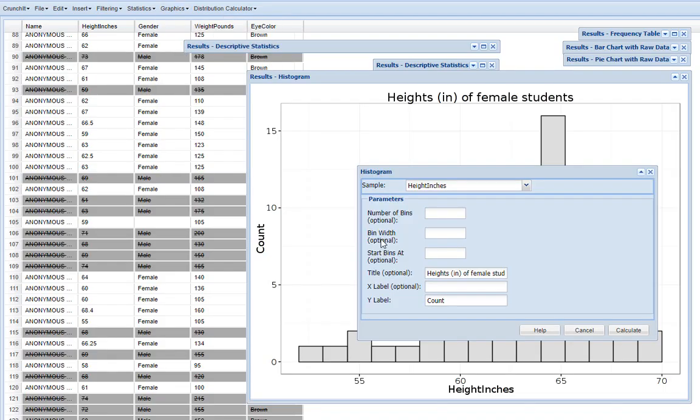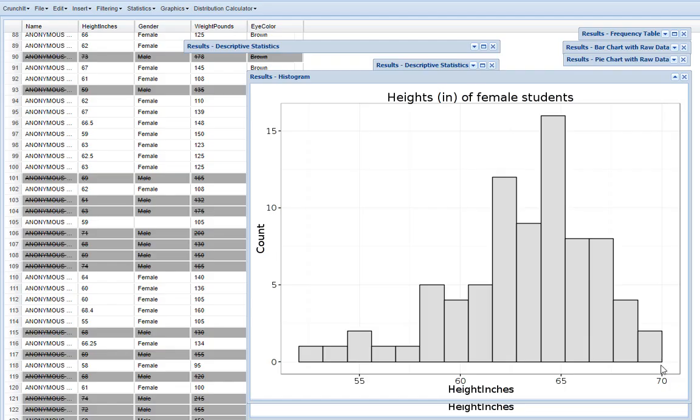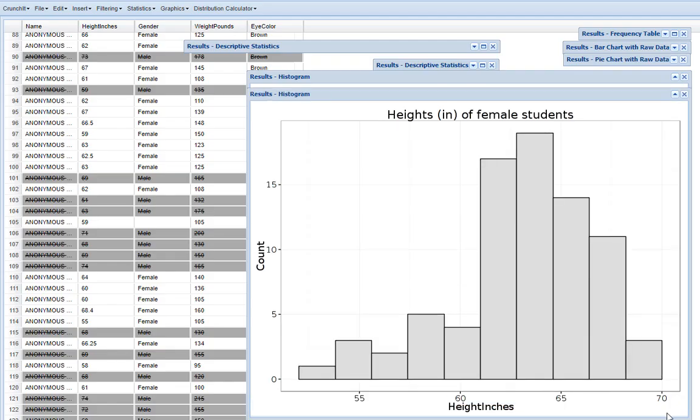You can also change the width or the starting points of the bins. They are equivalent histograms, just one is a little bit more summarized than the other one. Both indicate a moderate left skew and no outliers.